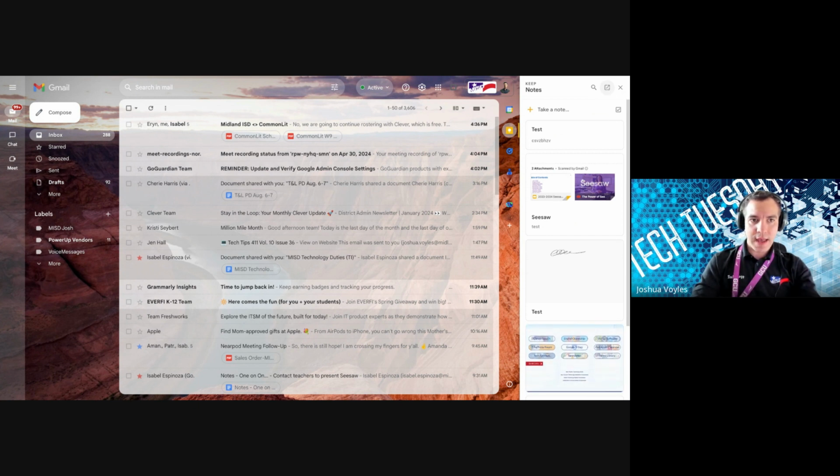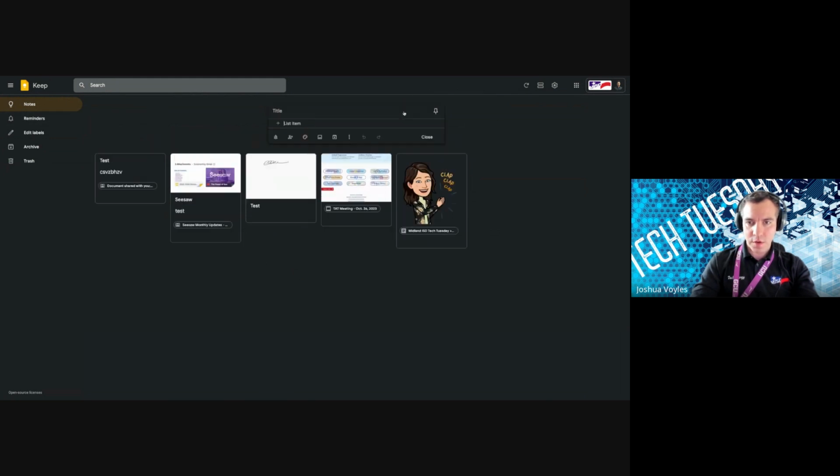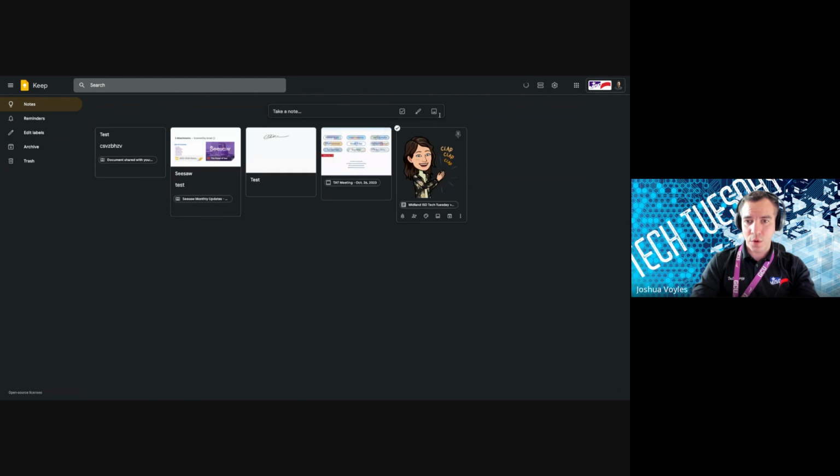All right, and this is kind of what it looks like. I have it set to a dark background, and there are little notes that I made. You can make a new note. You can create lists, so that's really cool. You can add pictures to those notes, and it integrates really easily with all the other apps.